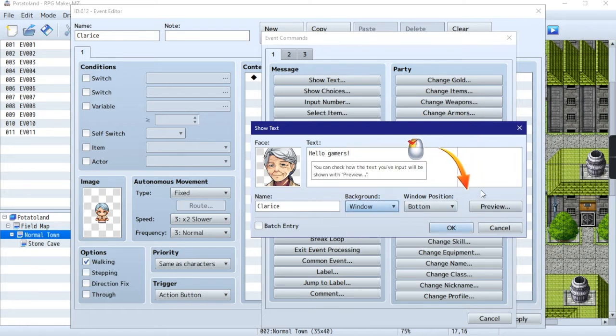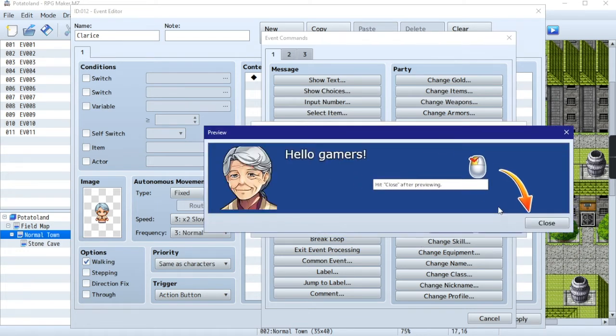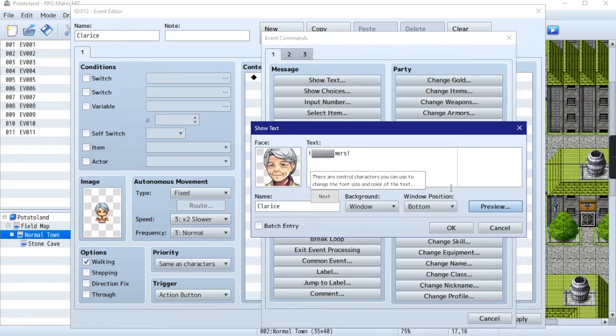Alright, and then we select next, and we have to check that it's all in, so our background is in a window, our position is at the bottom of the screen, and then I select preview, and that's what she'll say. Alright, close that, and from here on we can change the color and the font of the text if we want to.